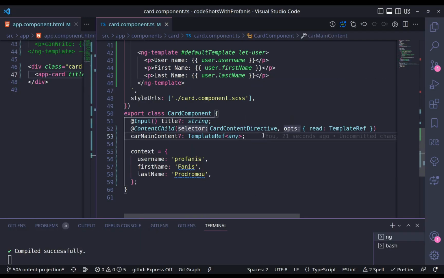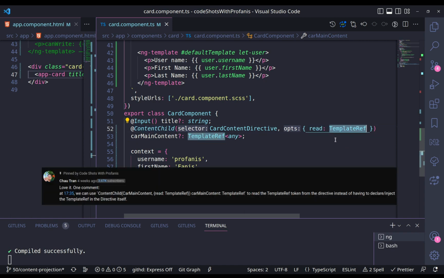And this is it. We have the default template printed. And please note here a difference compared to the video into the content projection. That here into the content child, I have the option read template ref, and I did this based on a comment that I received into that video.